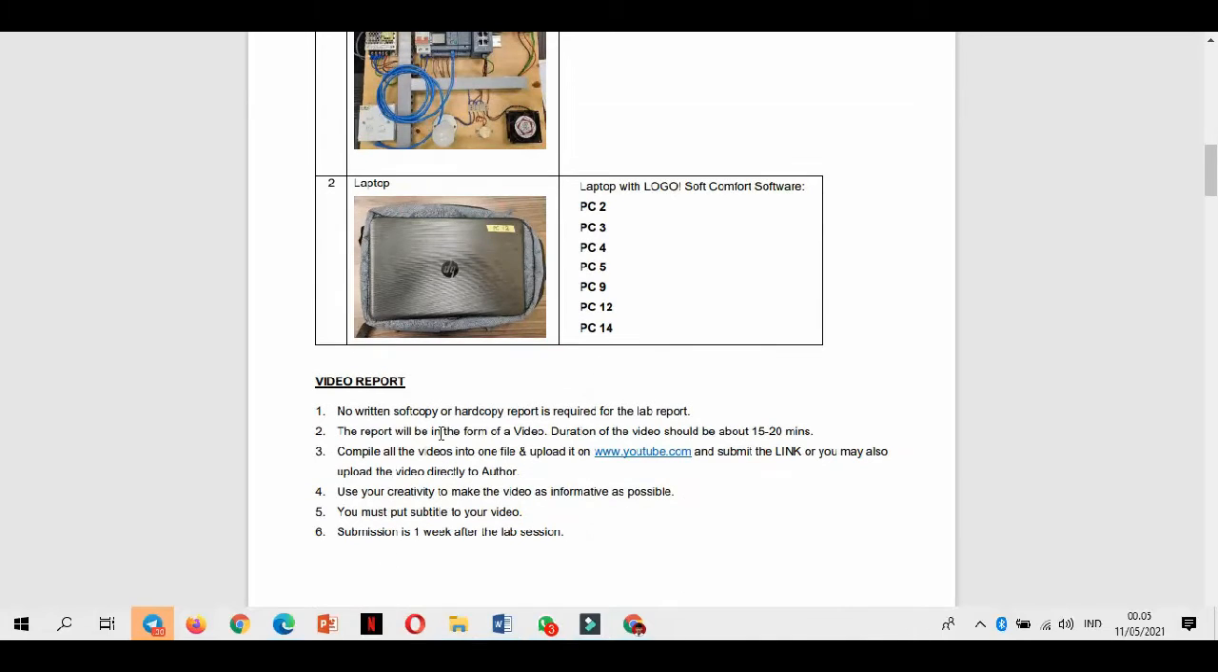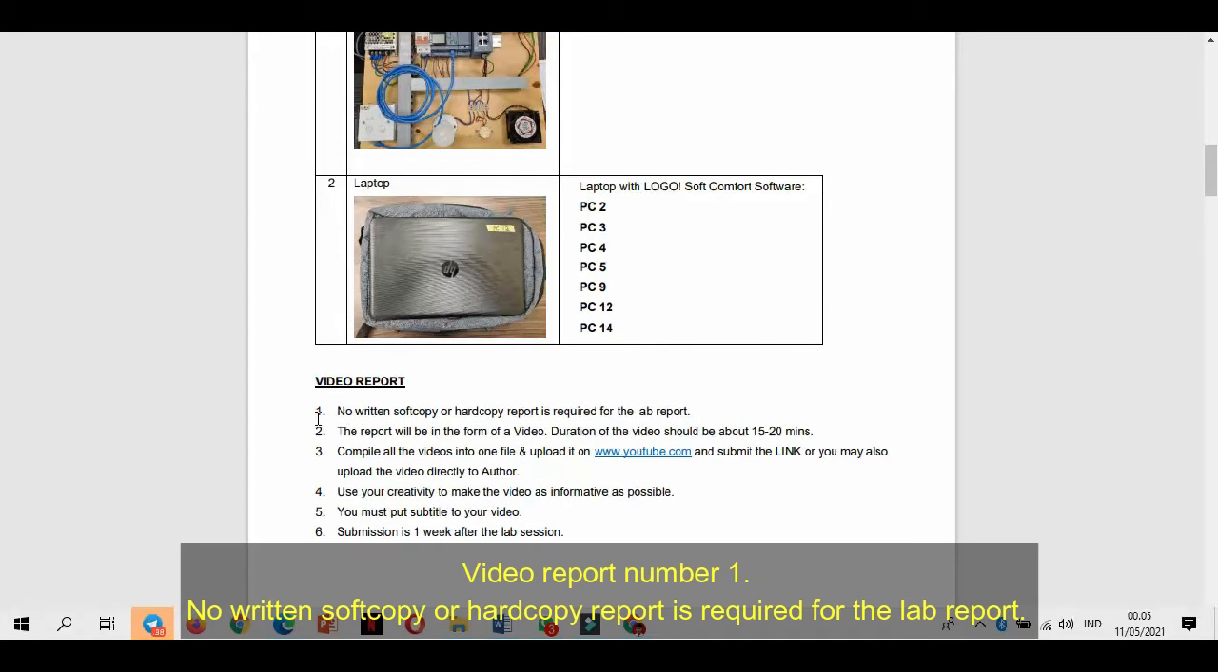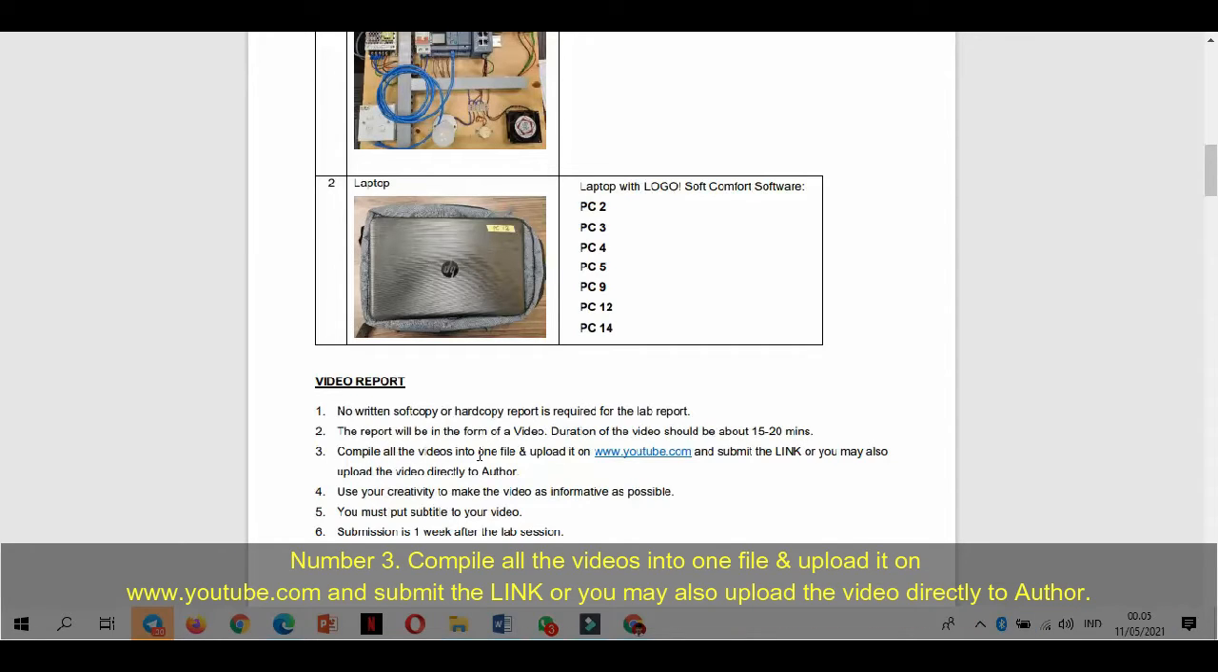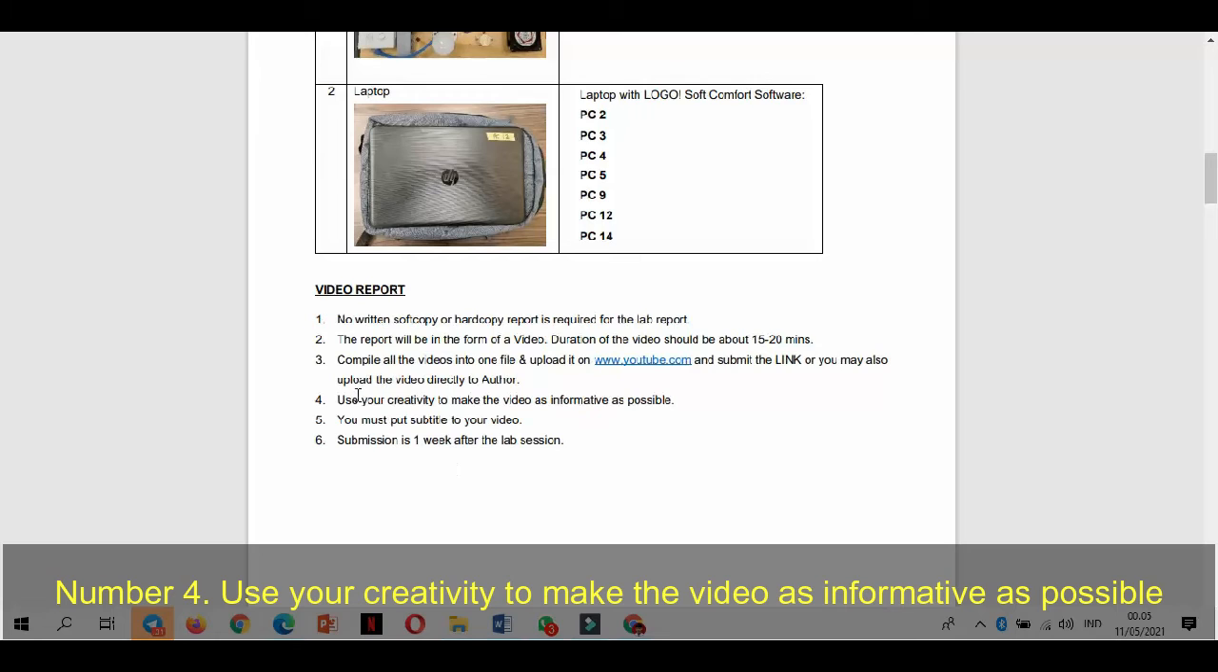In this lab, a video report is required. Number 1, no written soft copy or hard copy report is required. Number 2, the report will be in the form of a video. The duration of the video should be about 15 to 20 minutes. Number 3, compile all the videos into one file and upload it on YouTube and submit the link, or you may also upload the video directly to UTeM.